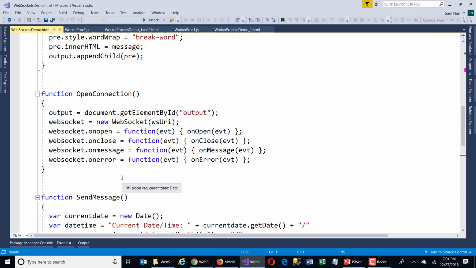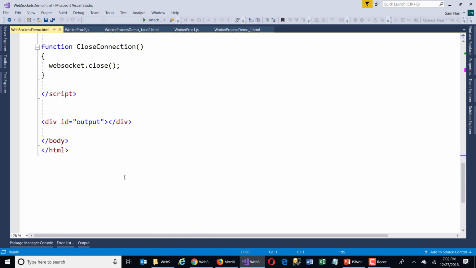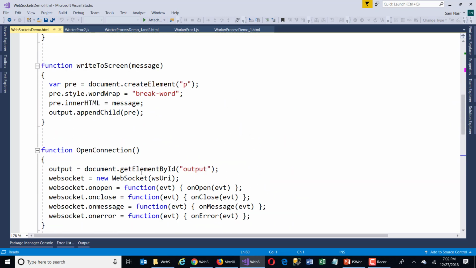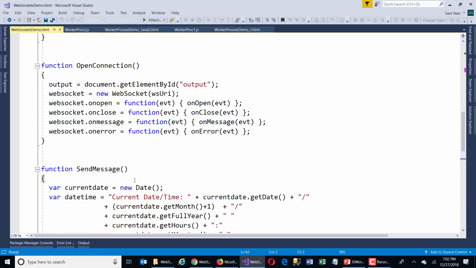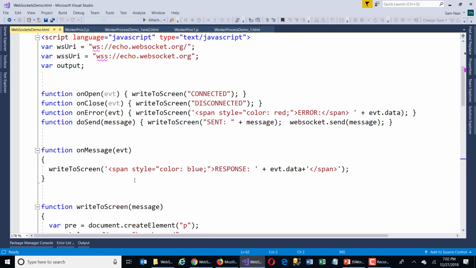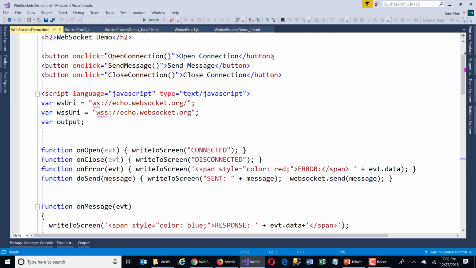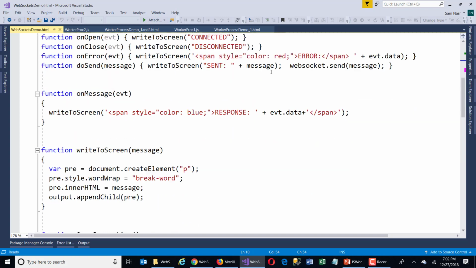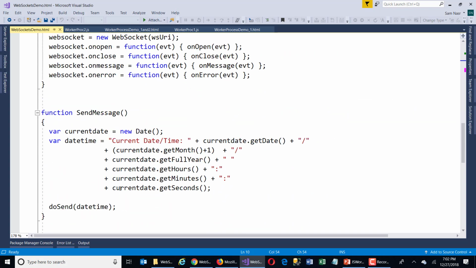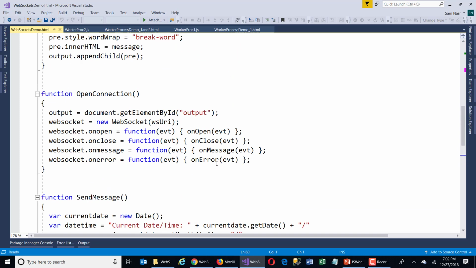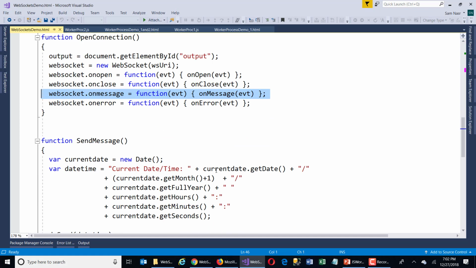And here's doSend, and doSend is defined. So doSend will send the date and time, the string that I build here, and then it sends it, and then on reply, basically this onMessage is going to fire.